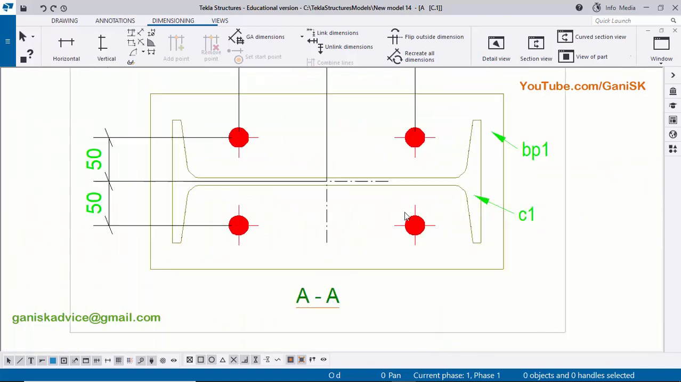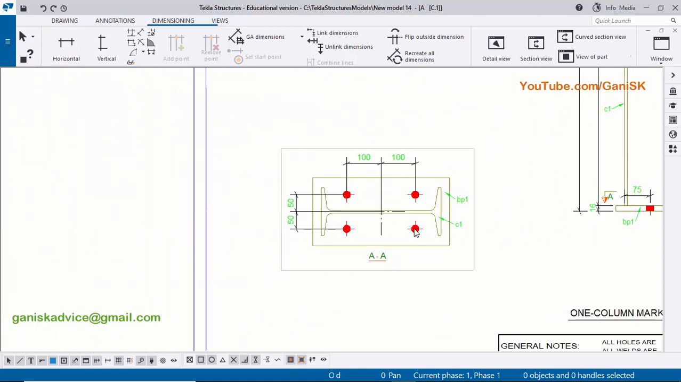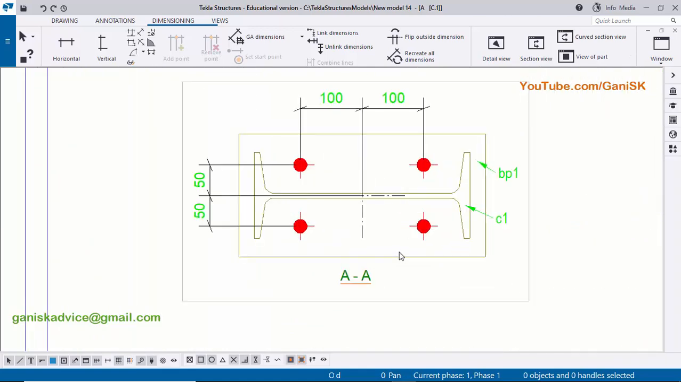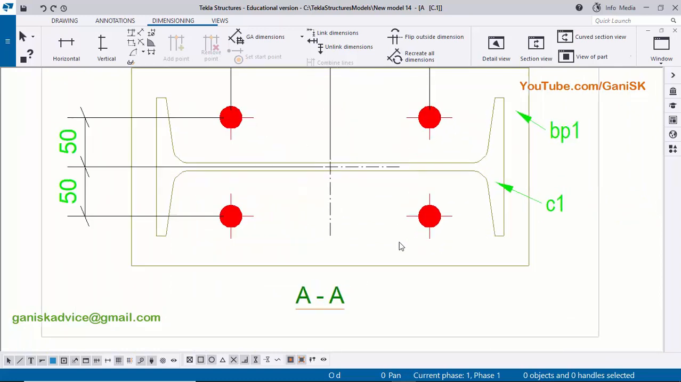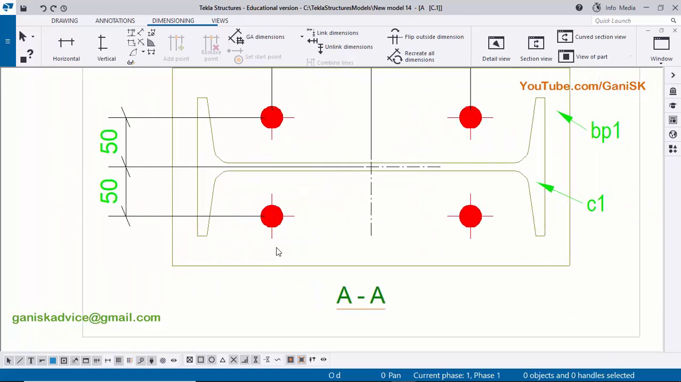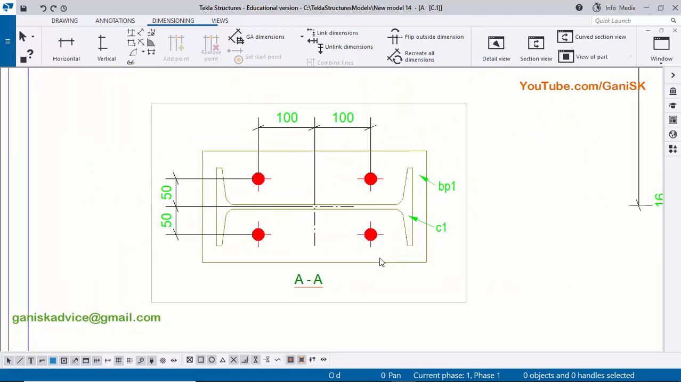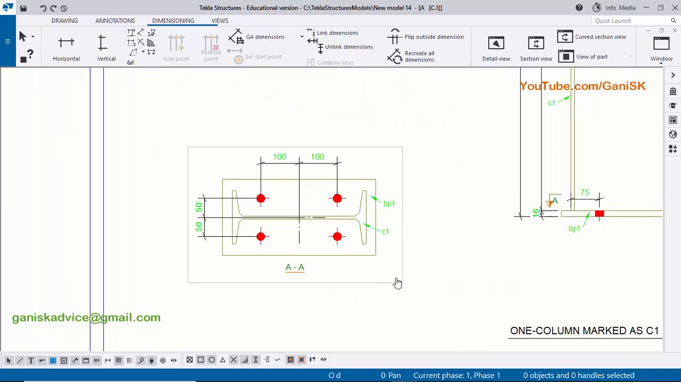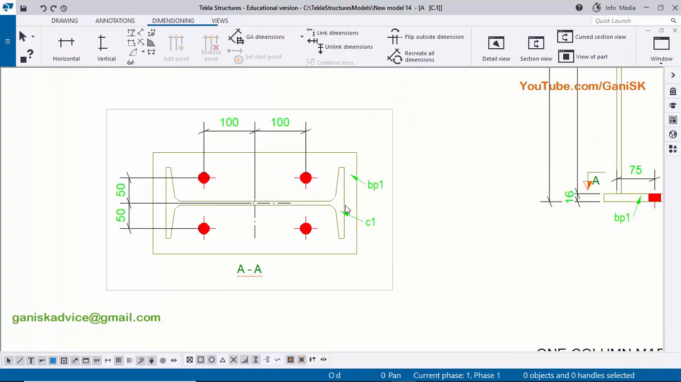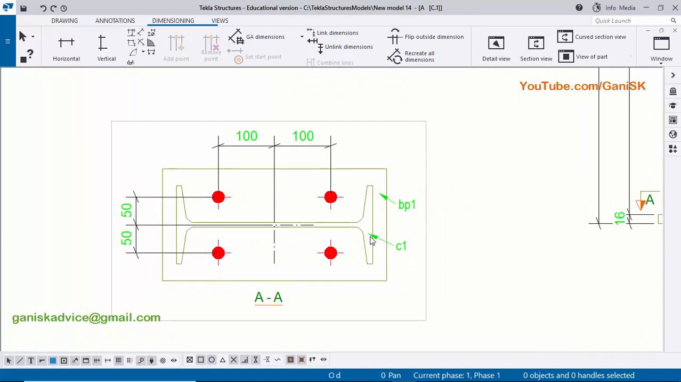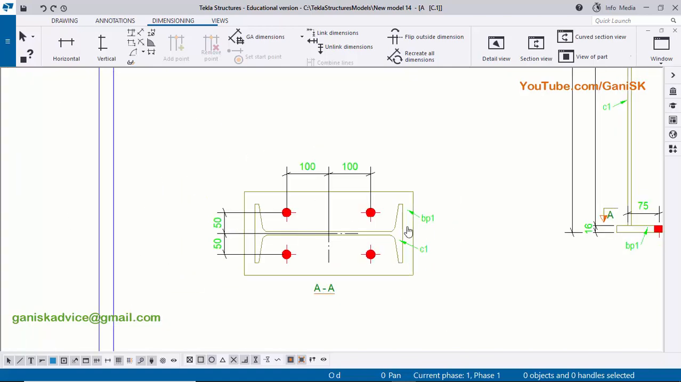Okay, no need to give the whole size here in the assembly drawing, because we have already created this single part drawing for this base plate. So no need to give the dimension for the edge distance and spacing between these bolts and the hole size. This is only the assembly drawing, so we need to give the information only the relation between the single part and primary part and secondary part dimensions and welding symbols.